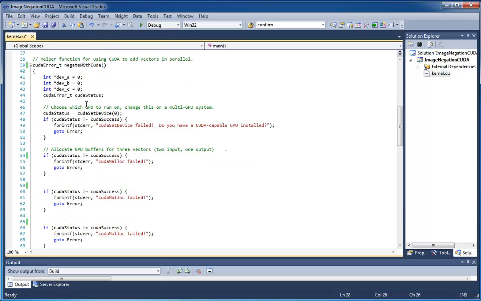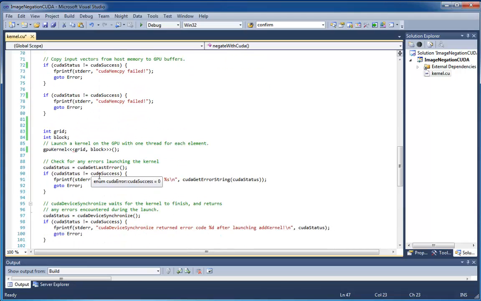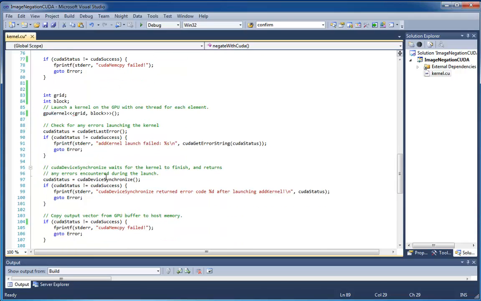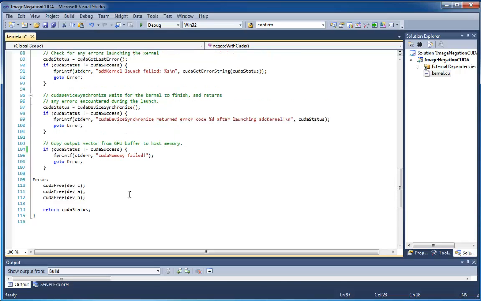Then in the negate with CUDA, as of now, I'm just declaring 3 device pointers. Set the device, and then invoke the kernel, get the errors, synchronize the device, and if any error occurred, we just release the pointers. And if no error occurred, we just jump and we return the CUDA status from that point on.